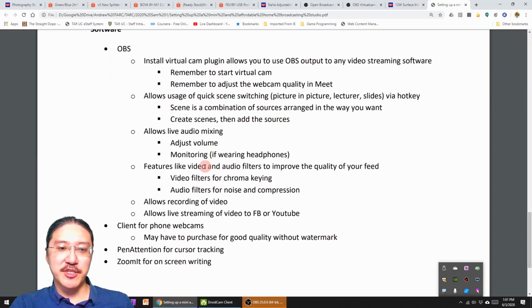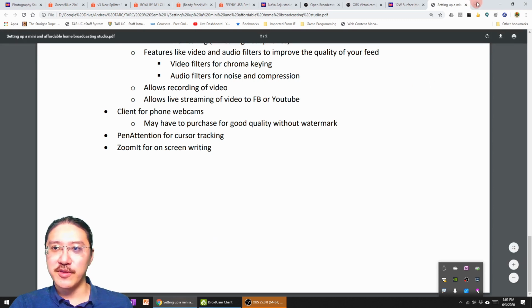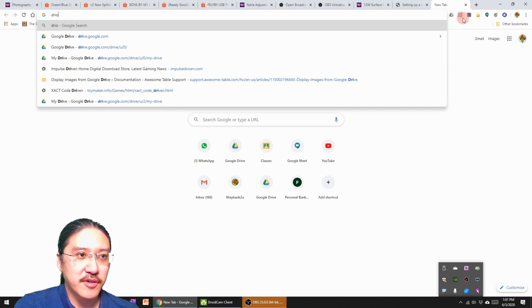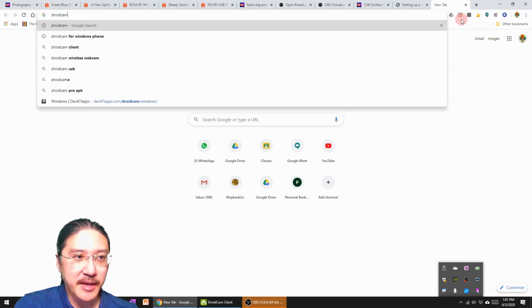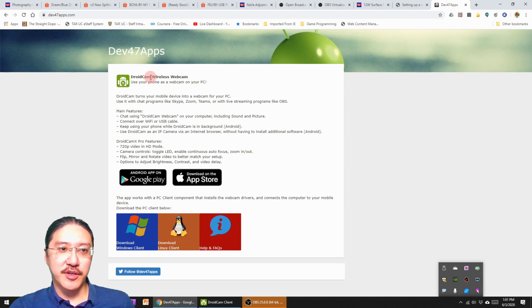Right, so that's pretty much about OBS. Picture scenes, add scenes, adjust volume, monitoring, that's done. Now, in order to get my phone to function as a webcam, you will need to install a mobile app on your phone. What I have used is I have installed Droid Cam.